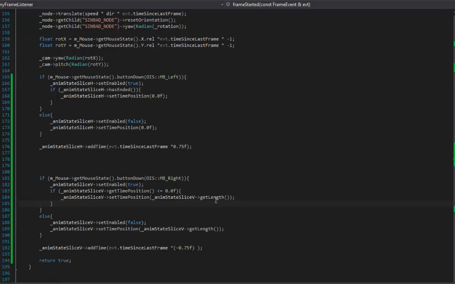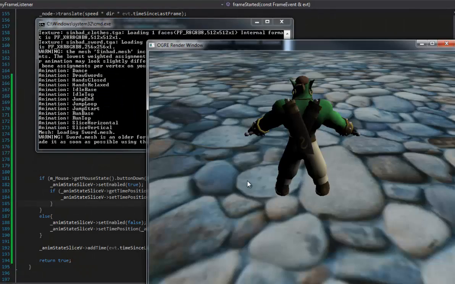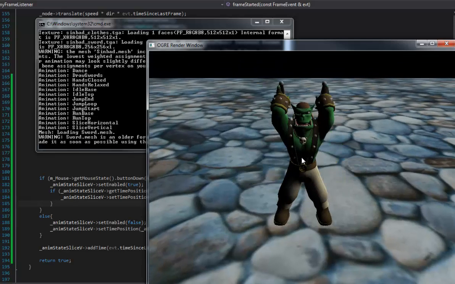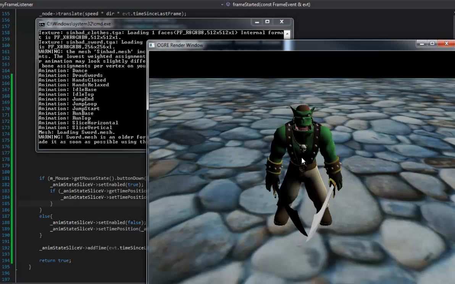So let's try that and see how it works. So this is my ogre, and then as you see now, when I press the right button, it kind of slices backwards. Before, when you press the mouse button, it would move the hands up and then slice downwards vertically. And now when I press the right button, the slice is applied backwards.